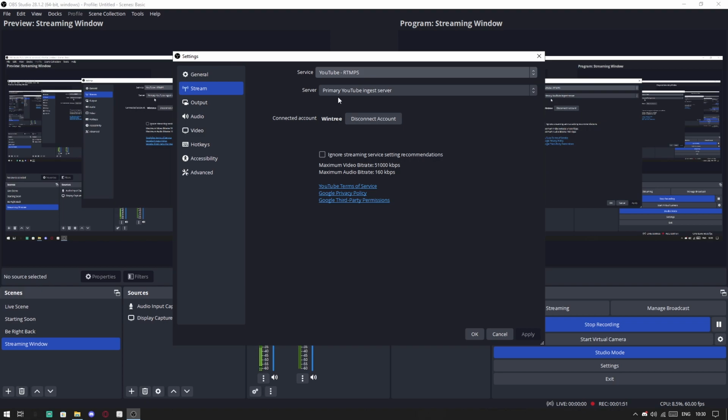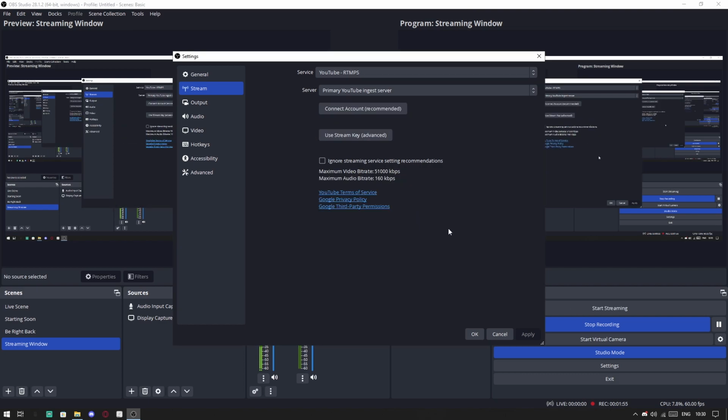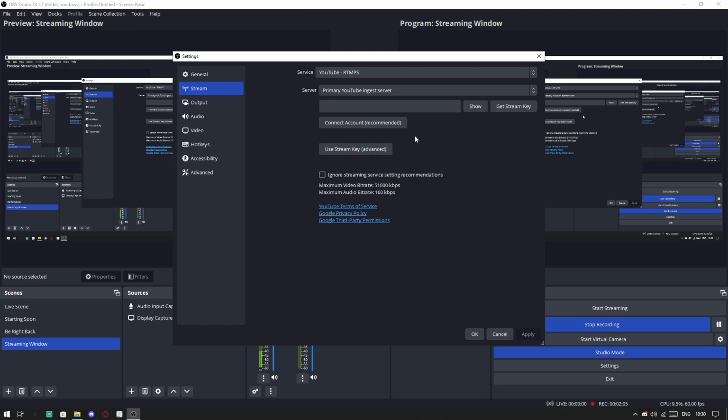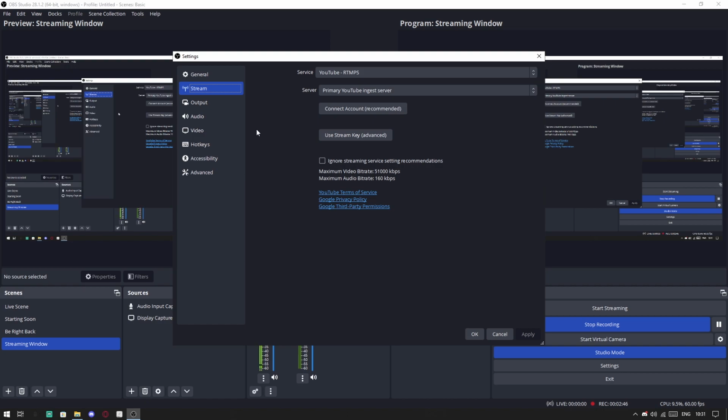For the sake of this video, I'll disconnect my account so that I have the same screen as you guys will have. In order to start streaming on YouTube, you will need your stream key. So click the use stream key button and this bar will pop up. Now you may be wondering, how do you get your stream key? Well, let me show you. If you click this button here, it will take you directly to where you can get your stream key.